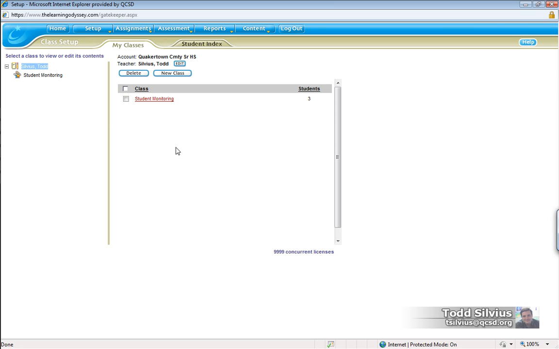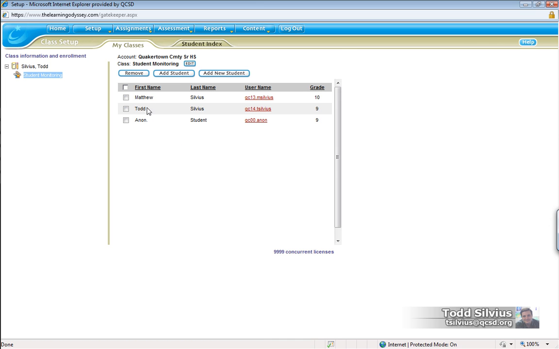Today, for running reports, we can see if we go inside the Student Monitoring class, I have 3 students here. These students are in different grade levels, and they may have been assigned curriculum by me, or they might be in this student monitoring class I set up because they are assigned curriculum by another teacher, and I simply want to be able to access that report information based on that student.